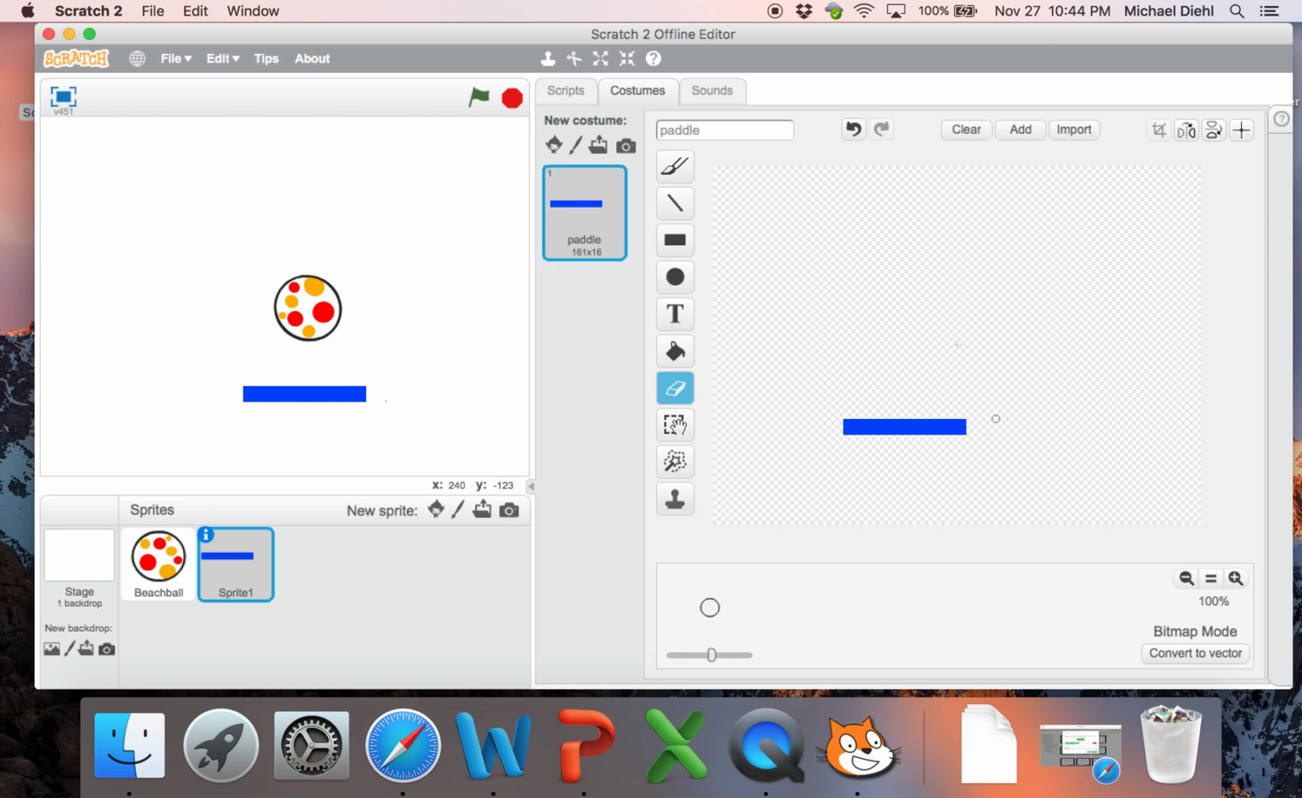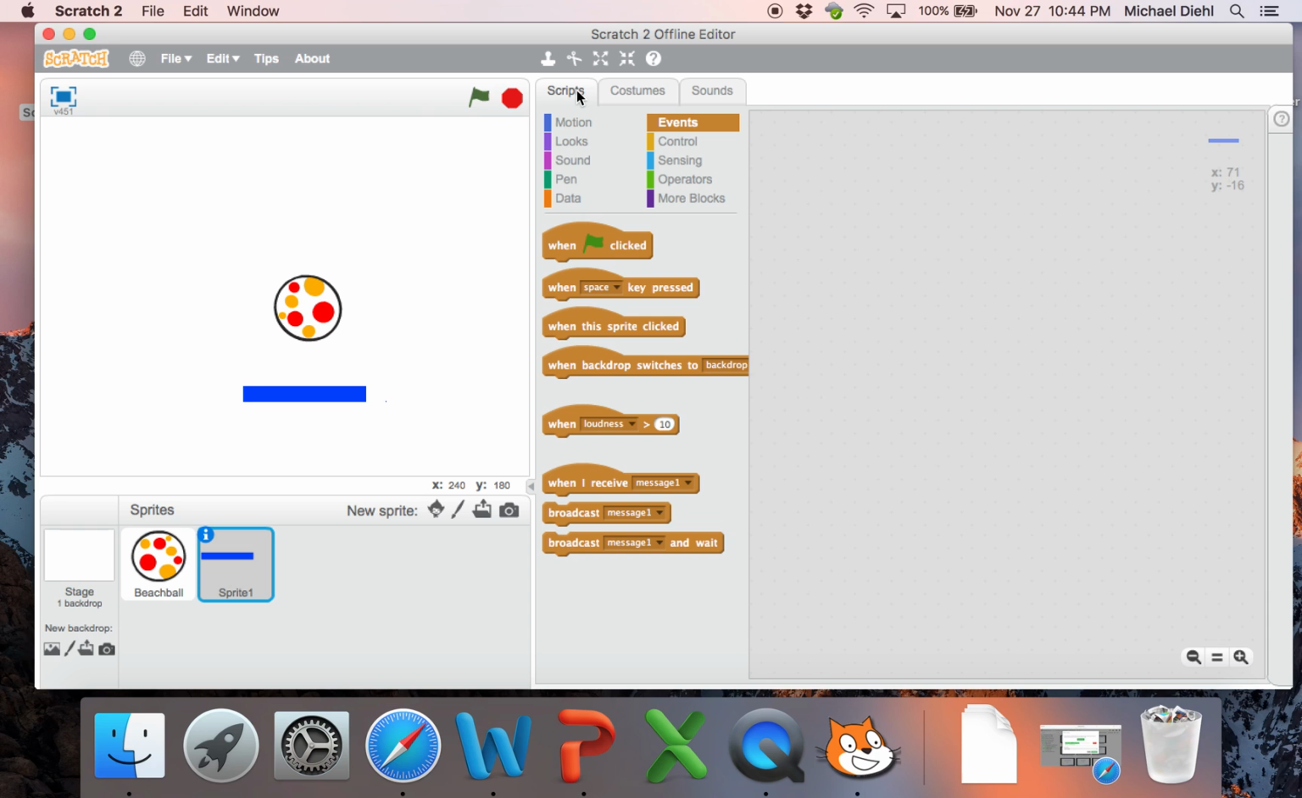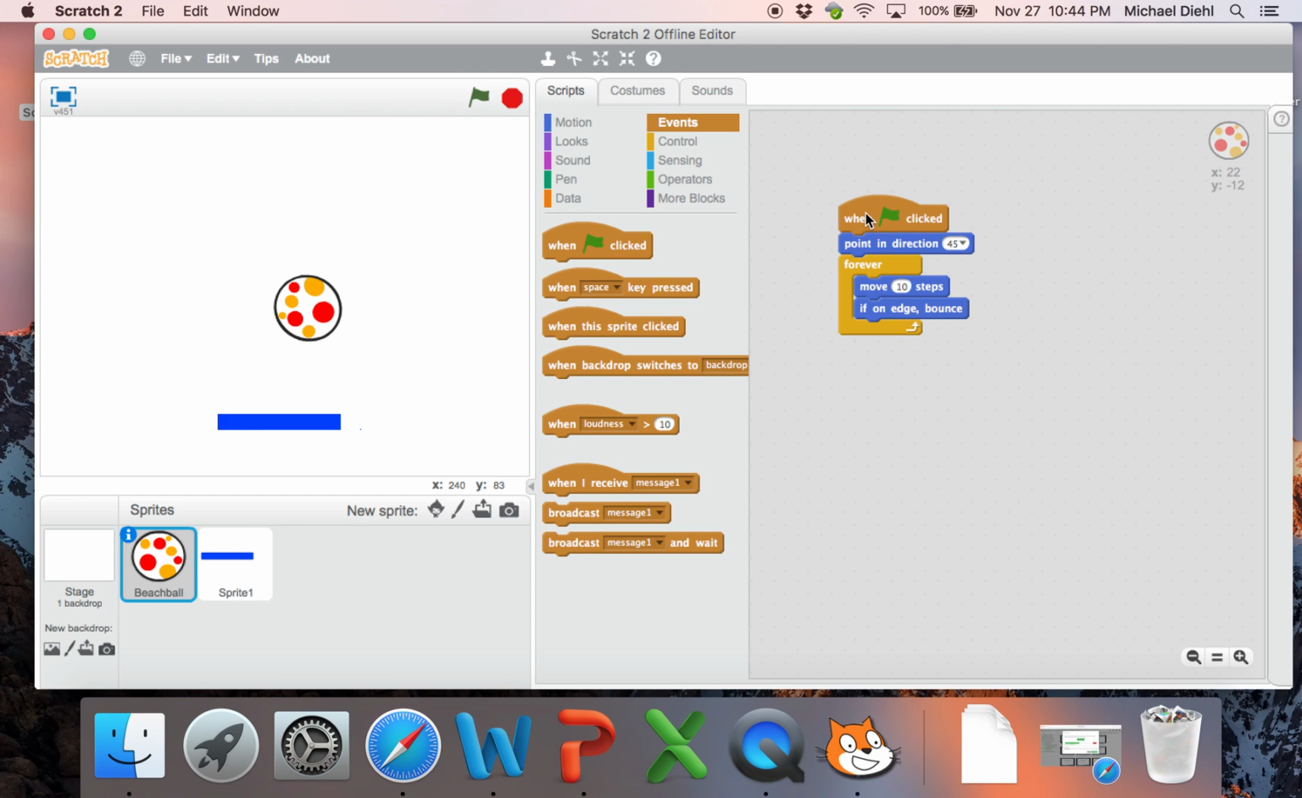So, all right. I think I'm going to go back to the script, and now I'm on the paddle, right? So now the paddle is the character that I'm writing the script for. All right. And as you can see, there's nothing in the script, right? And if I want to go back to the beach ball, don't worry, it's still here, right? So this is still happening, right? But of course, it's going right through the paddle.